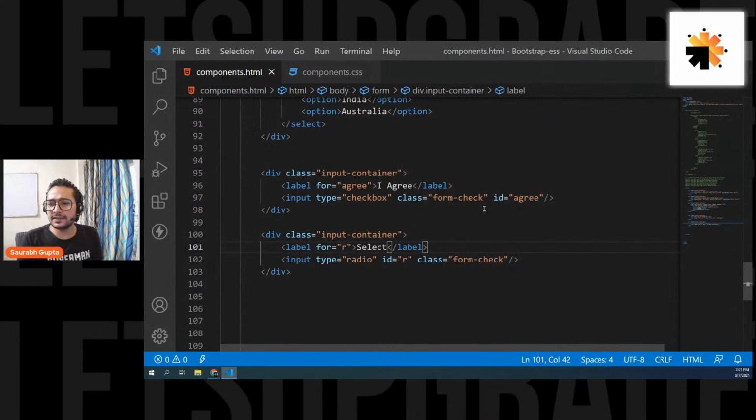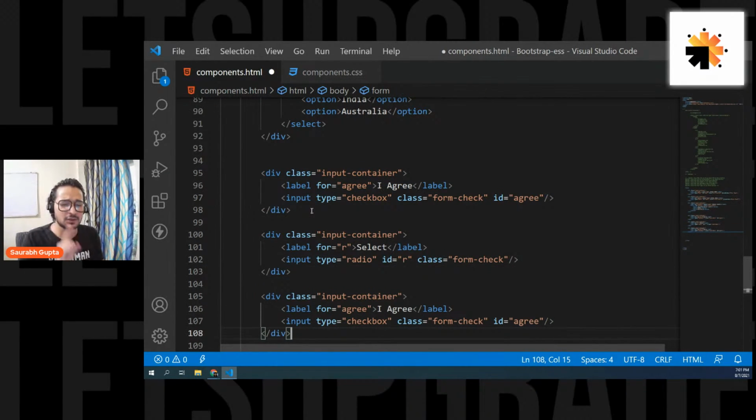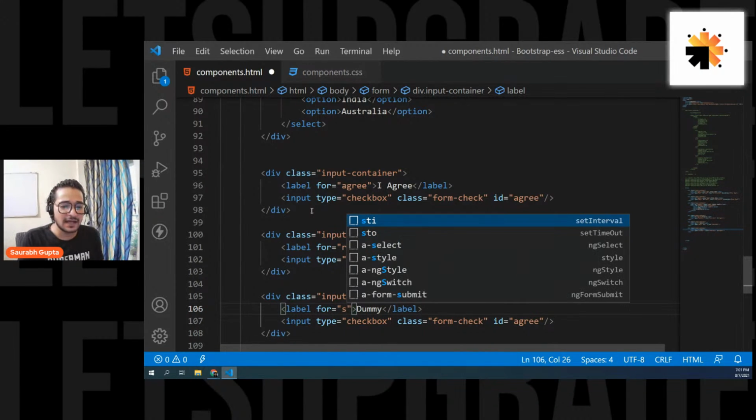And I think there is one more really cool thing with checkboxes that you can also create something like this. See, everyone, there is also one more thing. Let me write something else, like dummy. Doesn't matter in this case. Let me give it an ID of S.